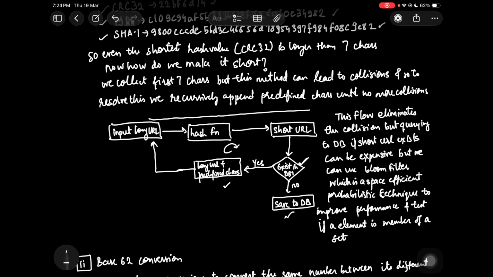Now here we again have an expensive operation. If you look closely, we are constantly querying the database to check for existence on every single write that we are making. So to optimize this, we can use Bloom filters.